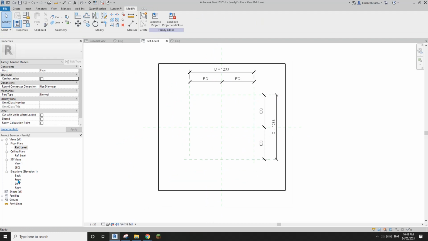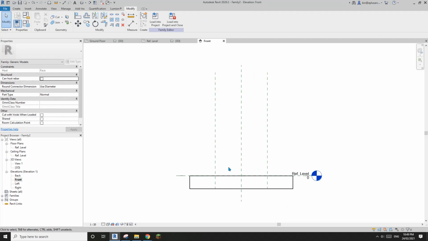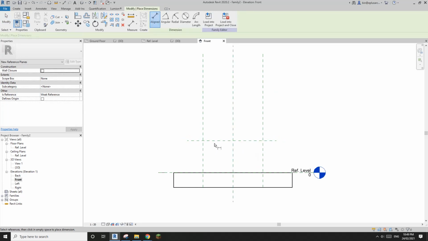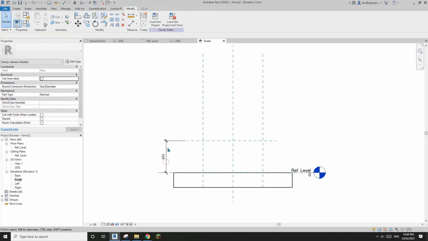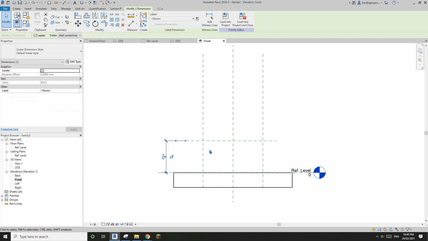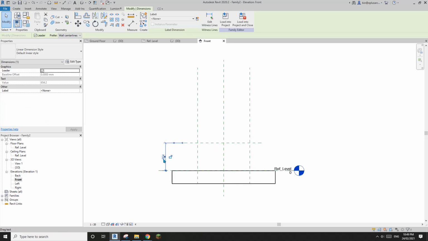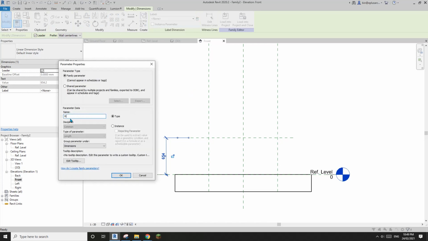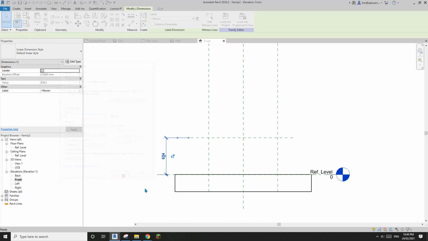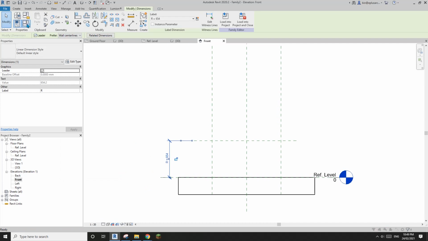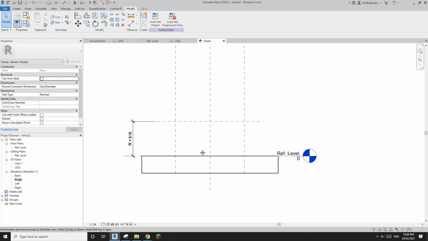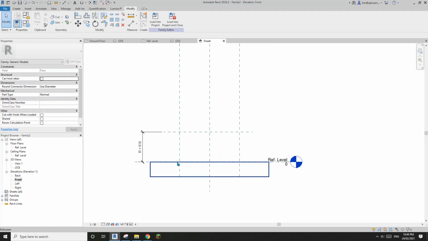Let's go to front view. Now draw another reference plane, and this. Imagine this is a dome, so this will be the radius. Create a new parameter, I'll call it radius, and OK. Then go to family types. Radius equals D divided by 2. So OK. Now we can create the dome shape.